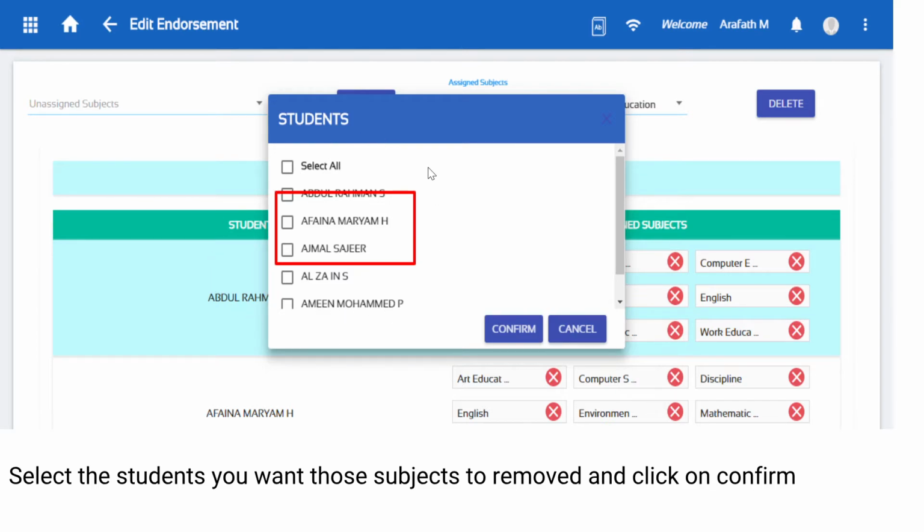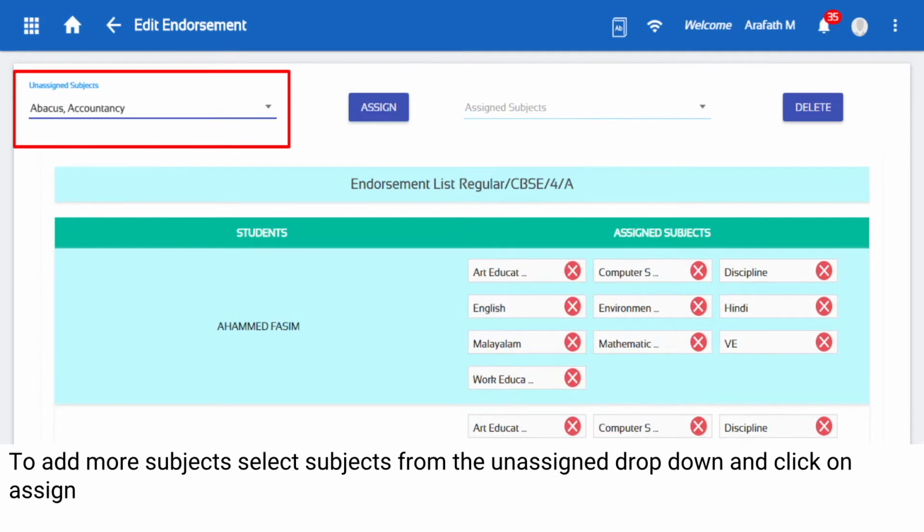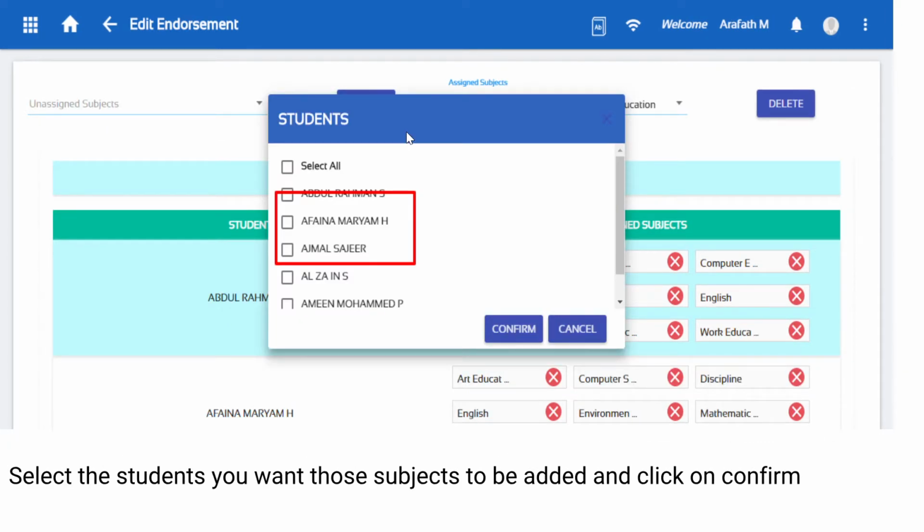What if, suppose, the teacher or the user doing this process wants to add more subjects for the students in the list? For that, from the unassigned subject list, select the subjects which need to be assigned and once again click on the assign button. When the user clicks on the assign button, it will ask for which students these subjects need to be added. For that, select the students and click on the confirm button.